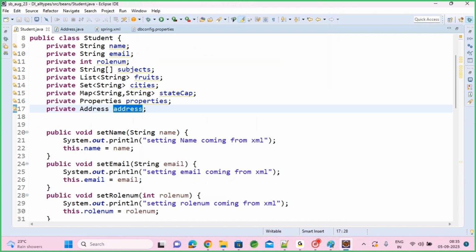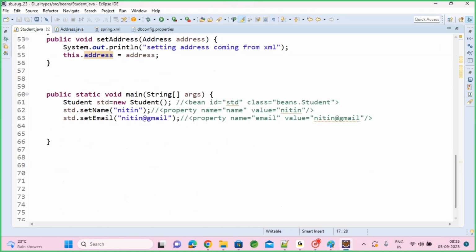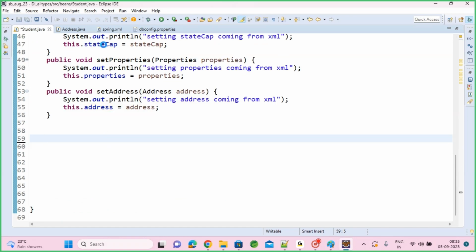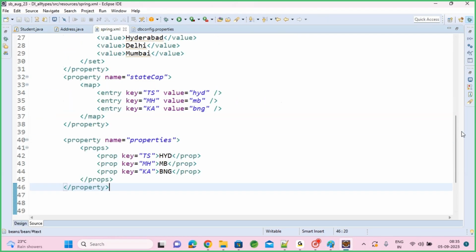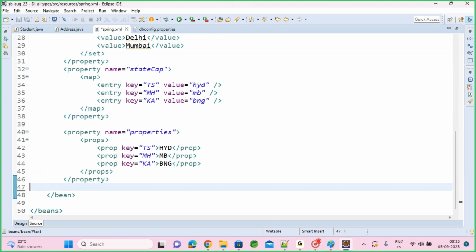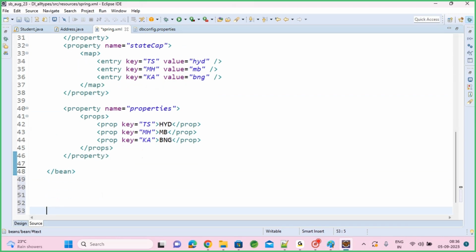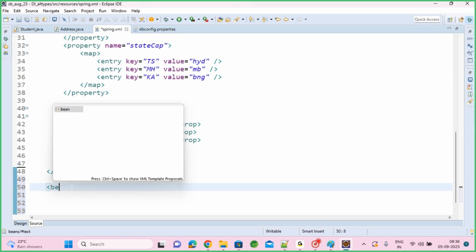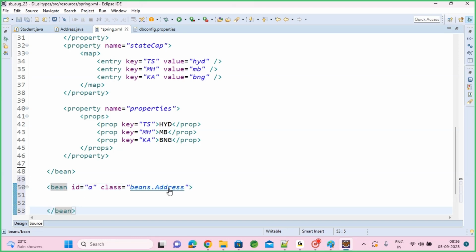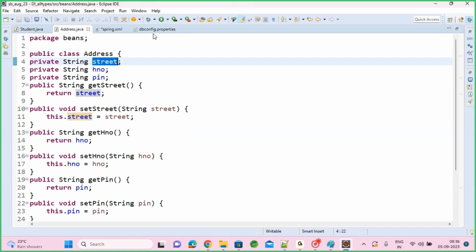Now this address object also I can pass here. Set address. So first, create the address. Address bean is a separate bean class that you should create. Bean id address, class beans dot address bean. My address bean also has a few dependencies. Set street, set house number, set pin code.